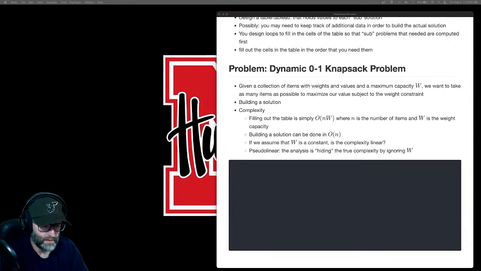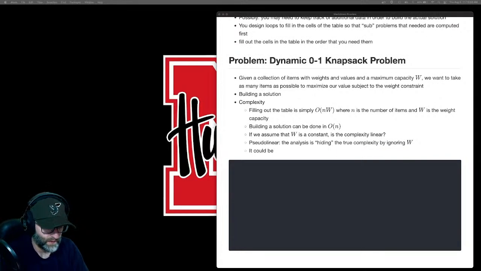It could be pseudo-linear. Hopefully that's not, okay, that's not a word according to my spell checker, but it is a word used. It's a term of art. It could be that W is going to be order 2 to the n. Right? And this gets into parameterized complexity, something I don't want to get into right now.